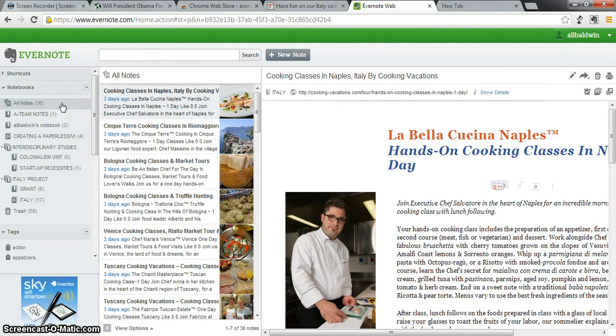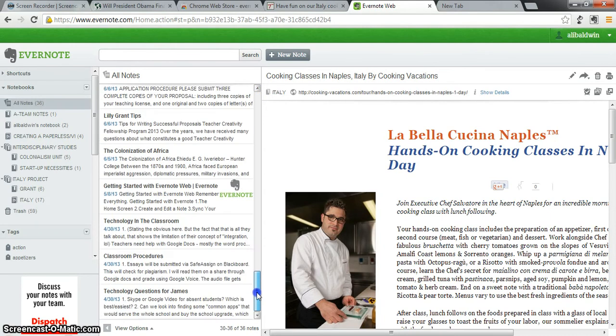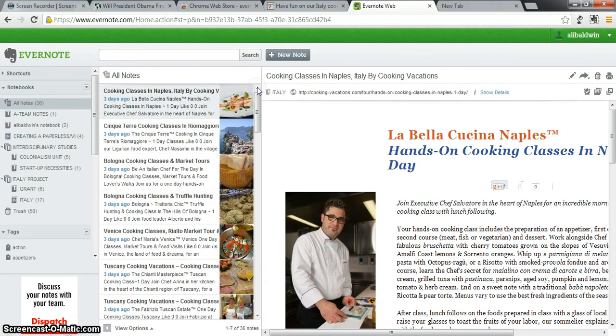So to understand the other two sections here is very easy. Whatever is highlighted to the left will show up to the right. So for instance, I have my All Notes highlighted and you'll see up here, All Notes is what I'm looking at. And as I told you, every single note I've taken or article from the web is in this section. Likewise, I have this note highlighted, so in my notes section, that is what's highlighted. Cooking classes in Naples, Italy. The title here, Cooking classes in Naples, Italy. And here's the article.